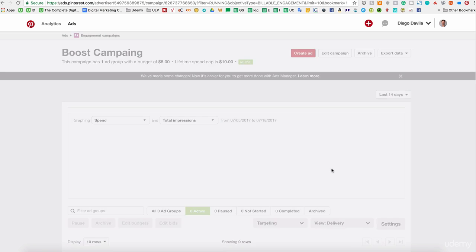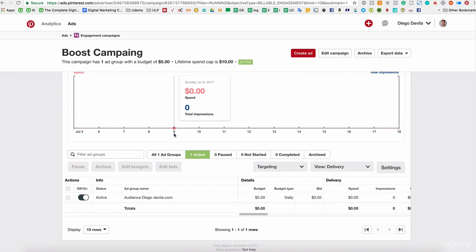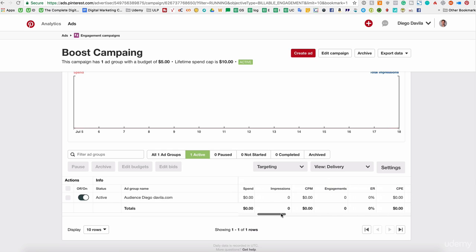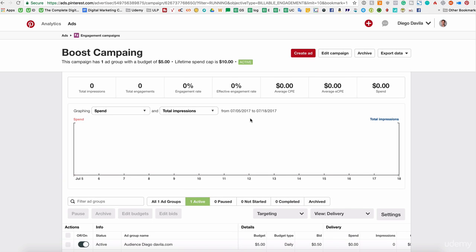Okay, all set. We submitted the ad and you see now that we are here on the Boost campaign data. We have one active campaign called audience.diegodavila.com, a budget of $5 per day, a daily bid of 50 cents. I have spent 0 so far because we just created it, and you have all the data here with the numbers, okay? This is how it works. This is how we create an ad. In the next video, I'll show you a quicker and faster way to create ads. Let's do that right now.